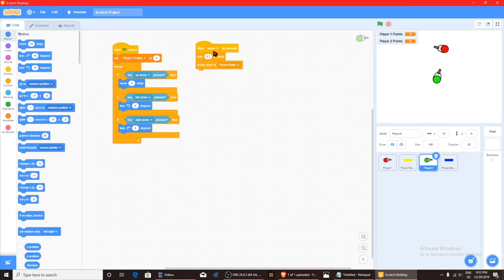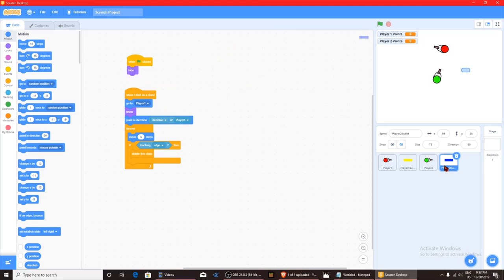So now, instead of the space key, we want them to press the zero key. And then, now player 1 bullet, player 2 bullet. So that's basically it for player 2. And go to bullet, don't go to player 2, don't go to player 1, go to player 2. And then direction of player 2.